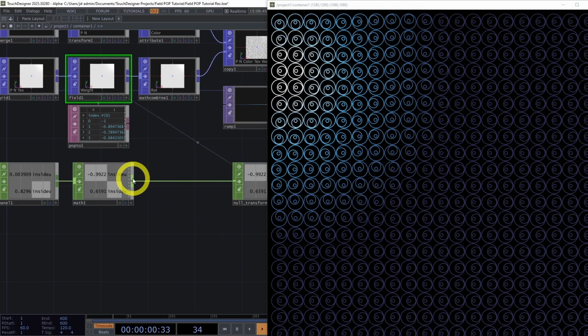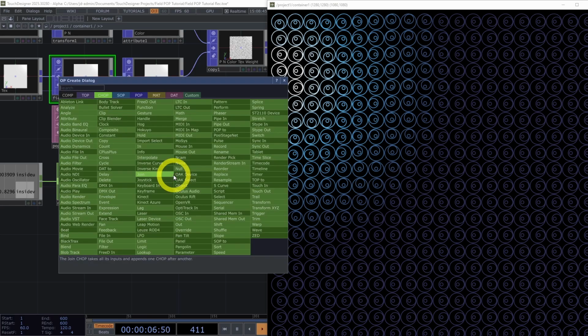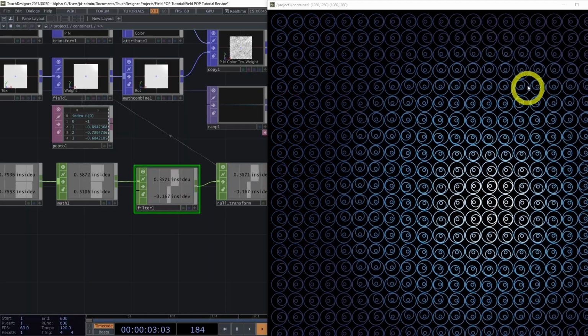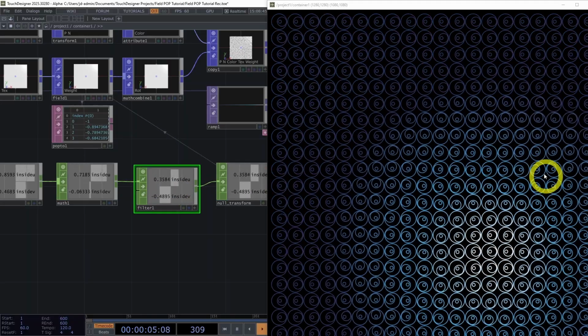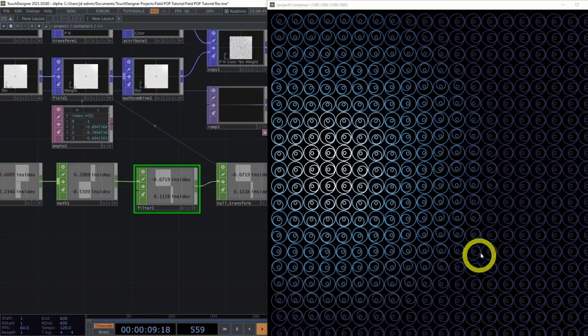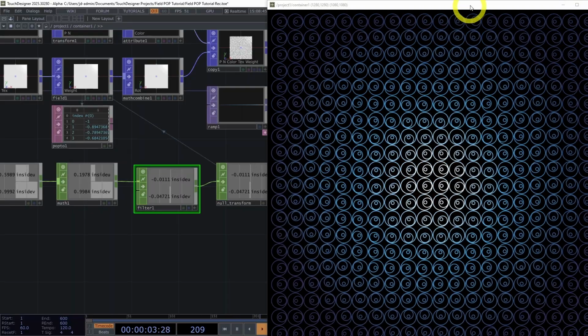So if I right-click on this cable connecting math1 and null transform and insert an operator, and then choose filter, you'll see immediately we get this nice smoothing applied to that position. And so as I move the mouse around, it follows me more smoothly, and we don't have any of that jittery fast motion.